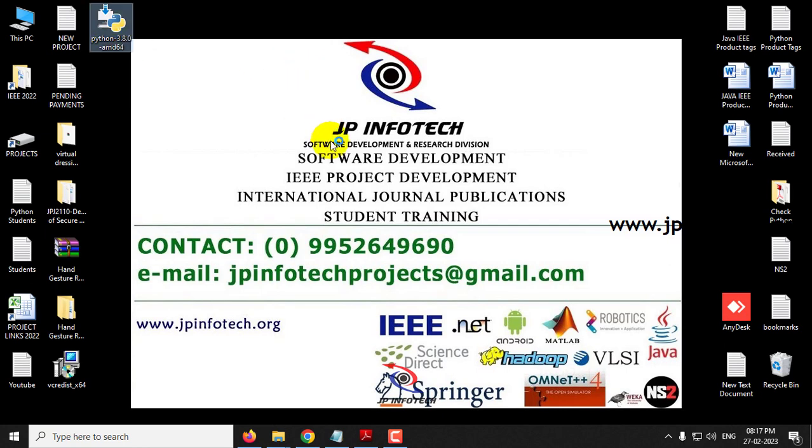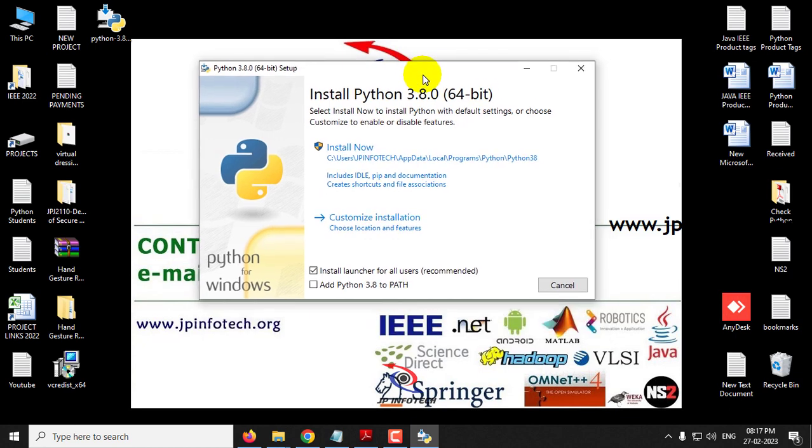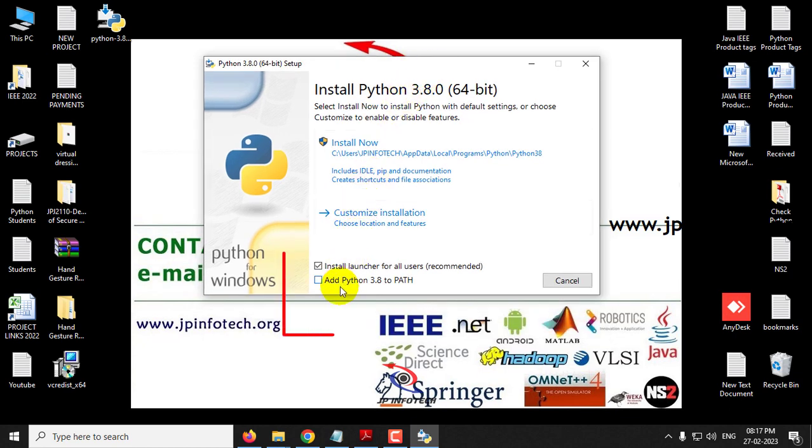Just double click it, and now here you can see the install Python 3.8 setup. Here the important step is that you need to add Python 3.8 to PATH. By default it will not be checked, so you need to click the checkbox. If you don't add that, you need to add the path manually. To avoid that, just click this, and it will easily add Python 3.8 to the path file.